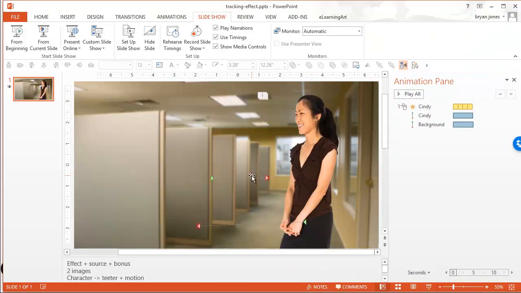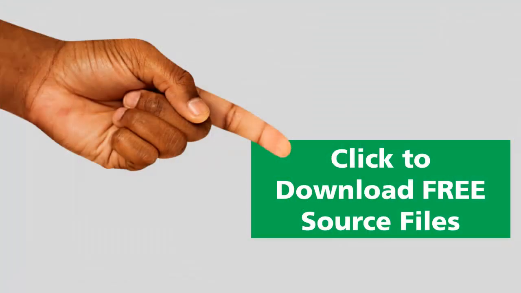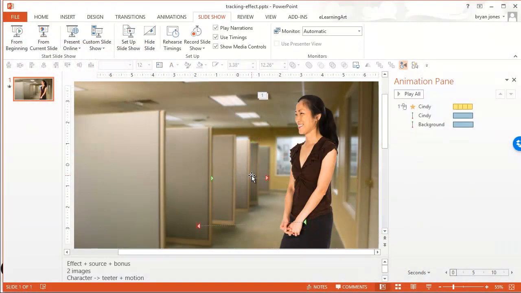It's created in PowerPoint, and I will give you the source files so that you can follow along. It will have both the images in there and the pre-built animation so that you can follow along with the lesson. And if you stick around to the end, I have a special bonus for you there as well. So let's go ahead and get into this.